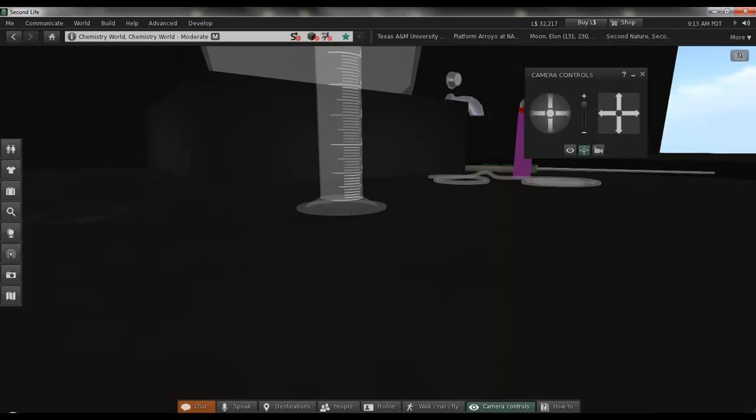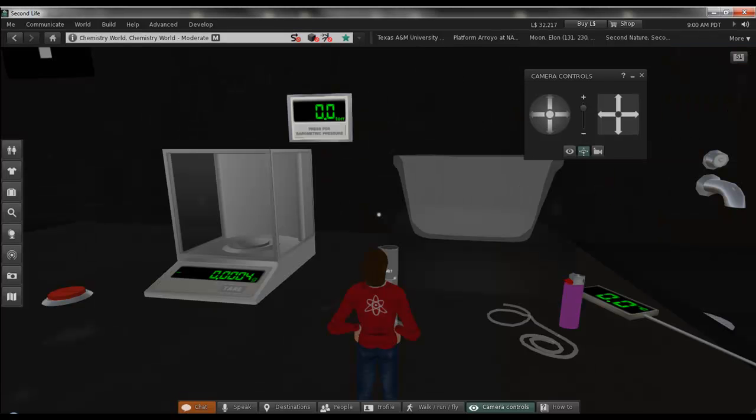Now, if you want to restore your original point of view, press the escape button on your computer keyboard.